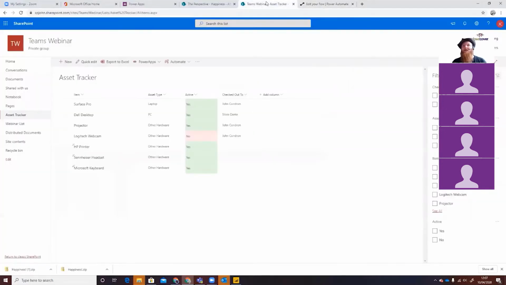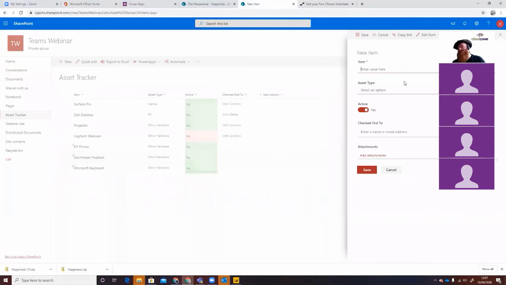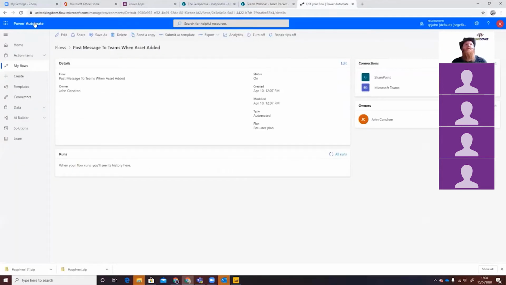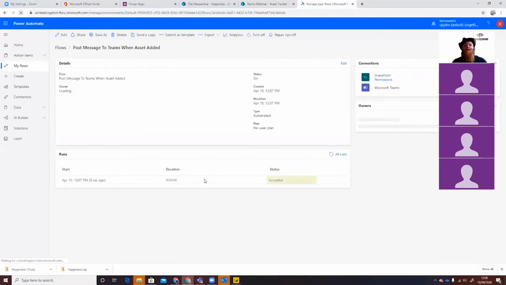I'll go to my list, and I'll add a new asset. What shall we add? Another HP printer. Other hardware. And we'll save that. So what should happen now is that triggers the flow, and the flow says, right, I need to go and do something. If we go here, we should see it running. We can see our flow ran, it was successful.